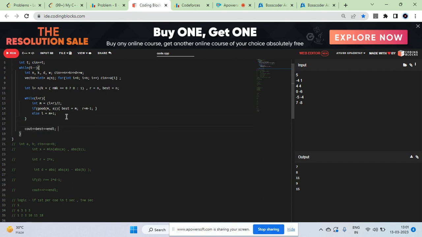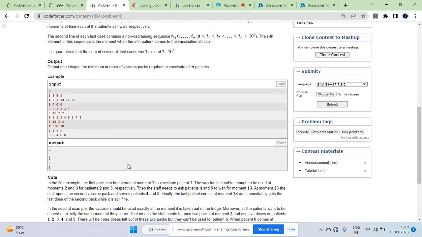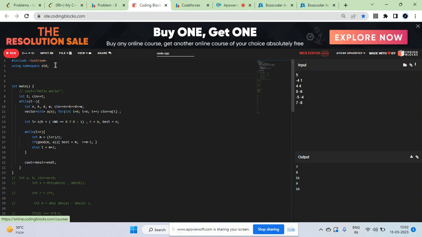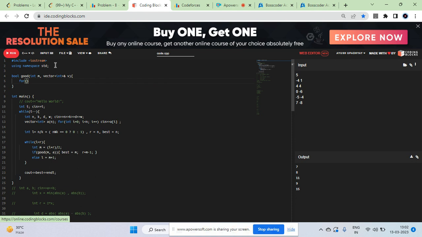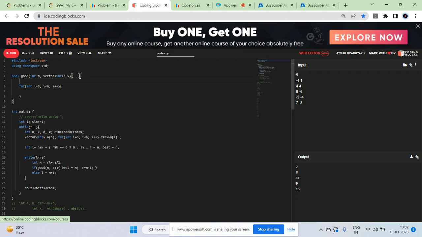Now let's make a good function. N is equal to v dot size, for i from 0 to n, i plus plus.